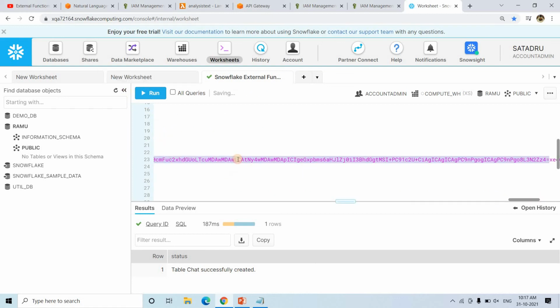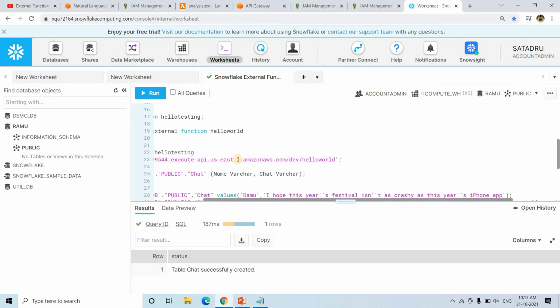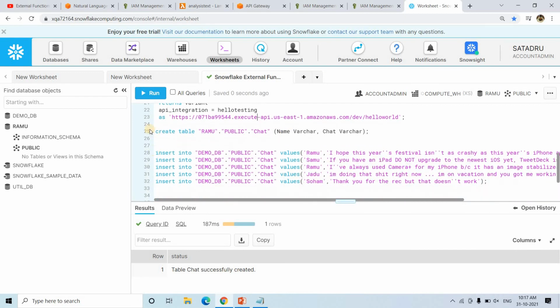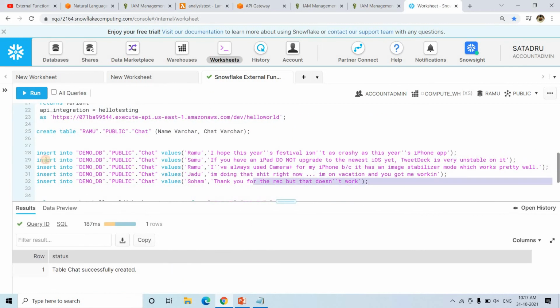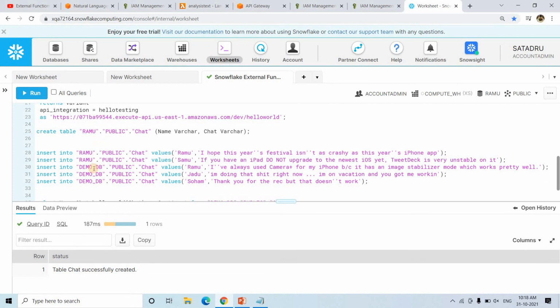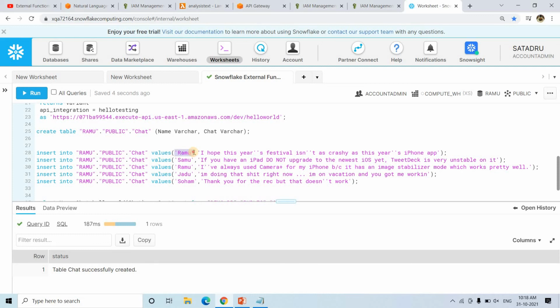Now here what we will do, we will basically insert some amount of data. What we are inserting, insert into, so here this is my Ramu database. I will change this particular DemoDB to Ramu. So insert into Ramu public chat, values will be, so first name is suppose Ramu. The person who did chat is Ramu, and then the person has given this particular review on a particular product. That is, I hope this year's festival isn't as crashy as this year's iPhone app.